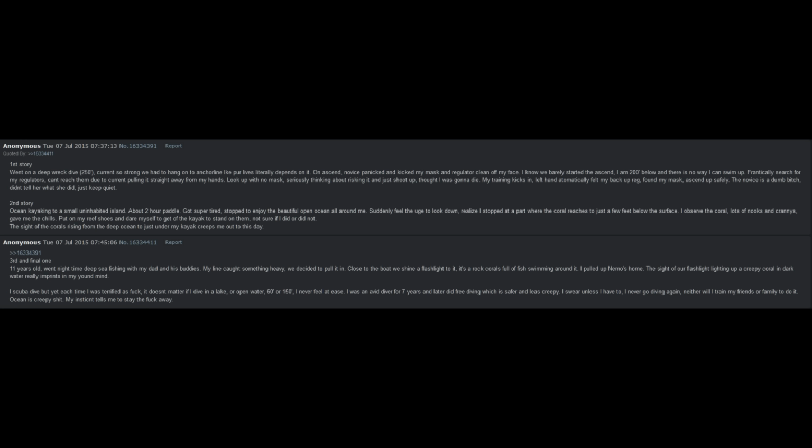Frantically search for my regulator. Can't reach it due to the current pulling it straight away from my hands. Look up with no mask. Seriously think about risking it and just shooting up. Thought I was gonna die.